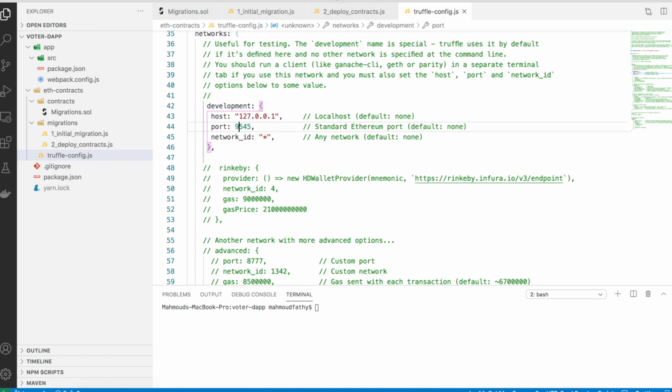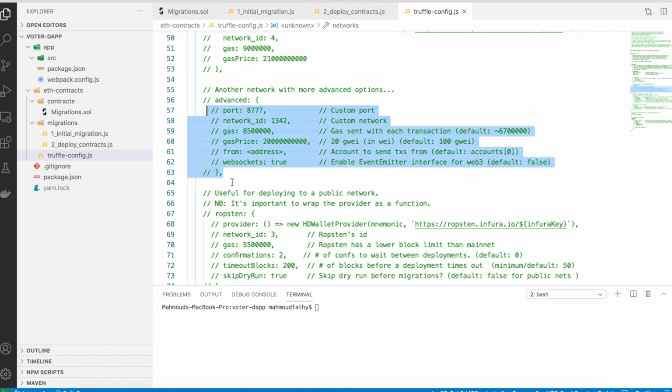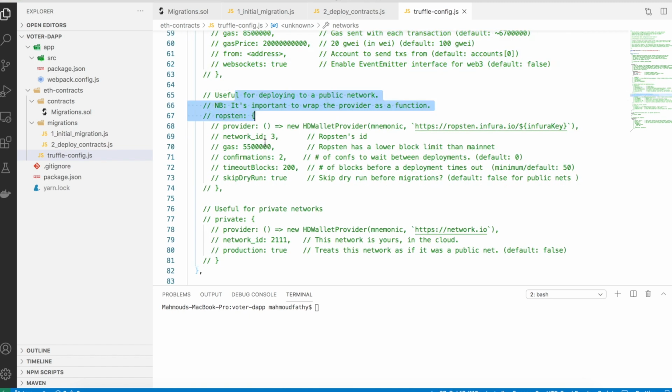In my case, I only need this 9545, sorry for that. You can also be deploying your smart contracts in a blockchain in the cloud, in the Rinkeby network, using the Infura cloud. They provide us with blockchain nodes and all the cool stuff. You have this code commented out. Actually, all this code is templates that you're gonna need. You can deploy your network in a public network. So everything is here. This is the configuration for your deployment.